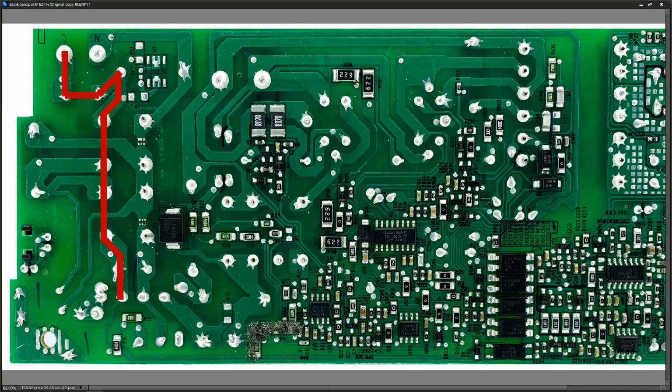On the neutral side, we're going to switch our color to black and follow that section. So our neutral is right here. Across here, down here, down here, and then across a number of inductors to the second line. Okay, so that shows the path that our live wire takes through the EMI filtering, and this shows the path our neutral wire takes to the other pin of the bridge rectifier.